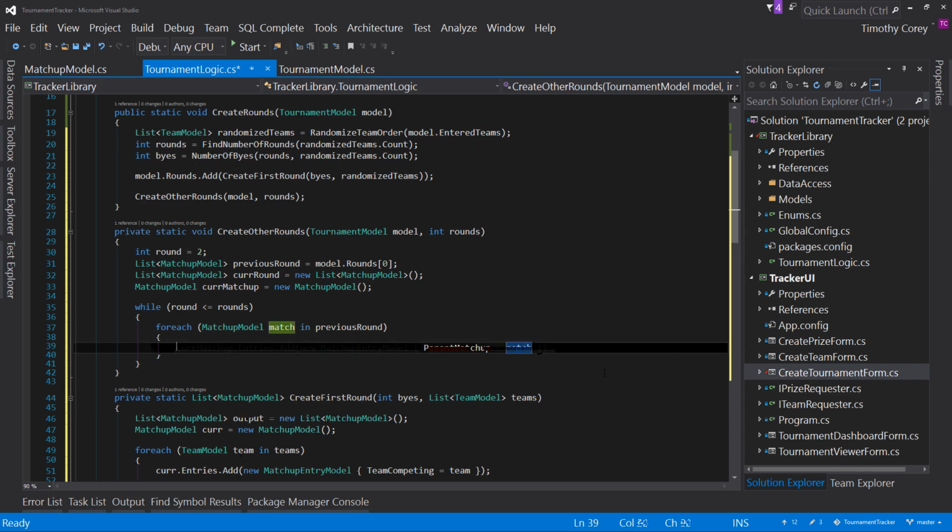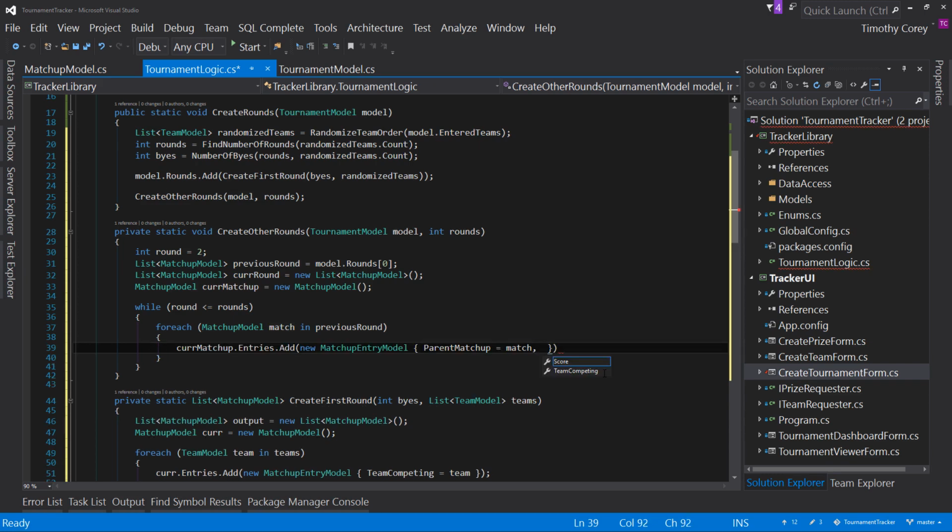Now, we don't have the score, and we don't have the team competing. We don't know who the winner is yet. That team competing is the winner. So we're going to create one of the parent matches, and that's it. So now we've added a new matchup entry where the parent is from the previous round, that match.